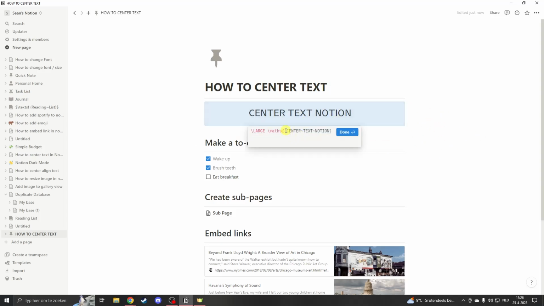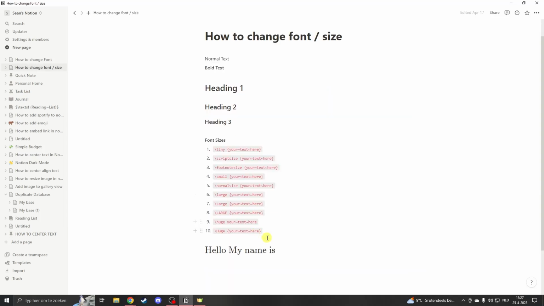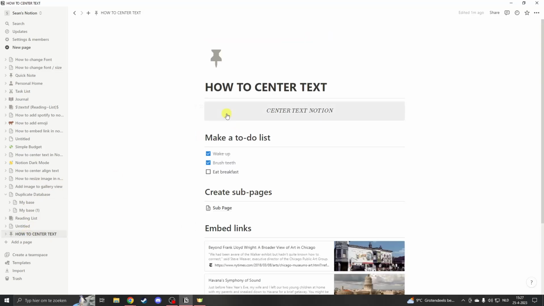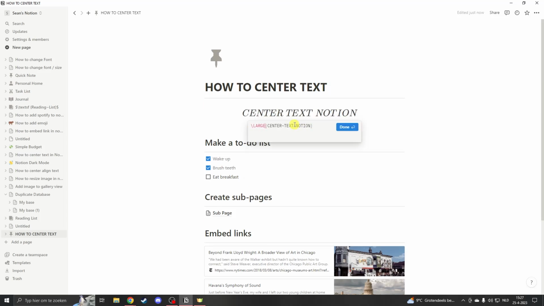If you go to your block equation, you want to first choose how big or small you want your text to be. If you just want to have it regular size, you don't have to do anything. Here I have all the font sizes, so you can choose between tiny to huge. In this example, I chose large. So if we go to here and type a reverse slash and type large, big letters, the text becomes very big.